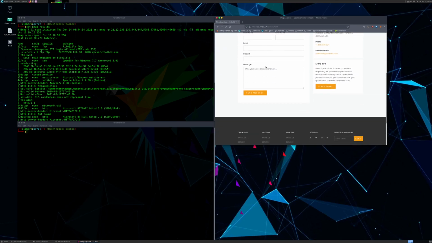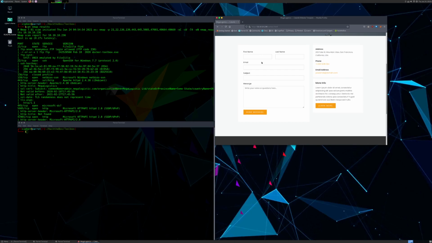Alright, anyway, so then we have this. When you see forms like this, it's usually something you're going to want to check out. Now, I never did on this site for two reasons. One, I found another route to go in my Nmap scan, and two, I never had to.